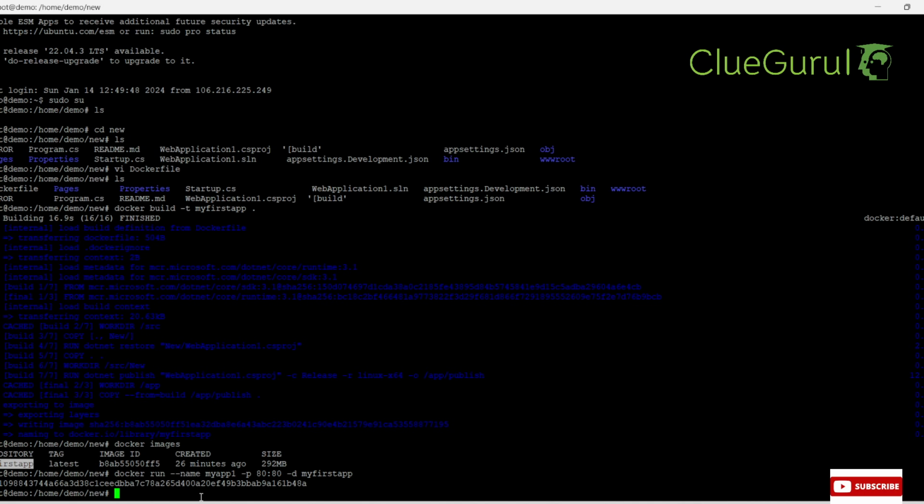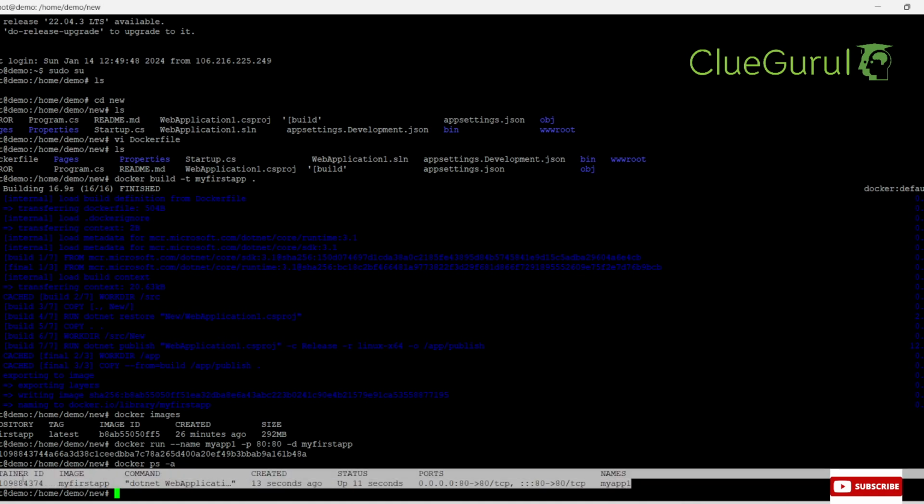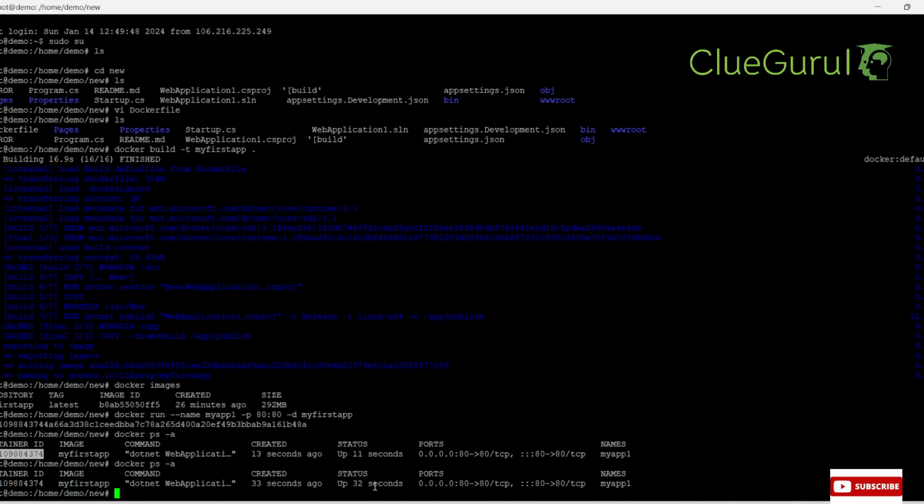To check the status of the running containers as well as the exited containers, we have the command docker ps -a. If you see, this is the Docker image which we have just run, this is my container name, this is the container ID, and this is the port mapping. It is up and running for 11 seconds, created 13 seconds ago, and if I run docker ps -a again, it is up and running for 32 seconds.